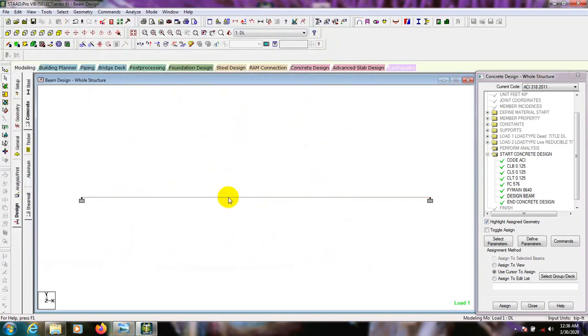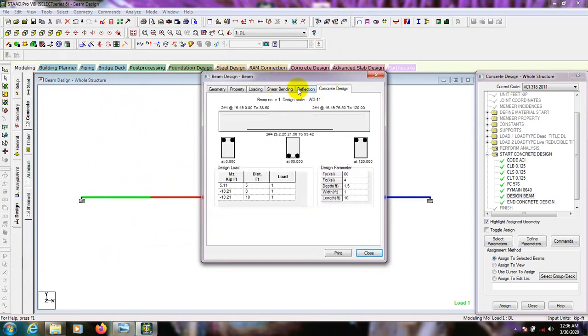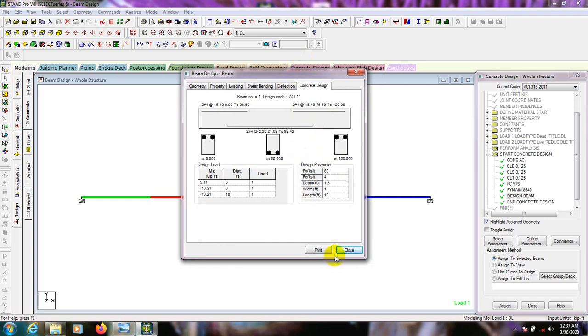Close that. There is another procedure: just double click on it, and here you will find your concrete design data. You can see it more clearly here. It provides reinforcement from 0.0 to 38.5 inch distance, 2 bar in top, and 2 bar in bottom from the distance of 21.58 to 93.42. And here again it shows they have provided reinforcement. In that way we can easily design our beam. Close that.